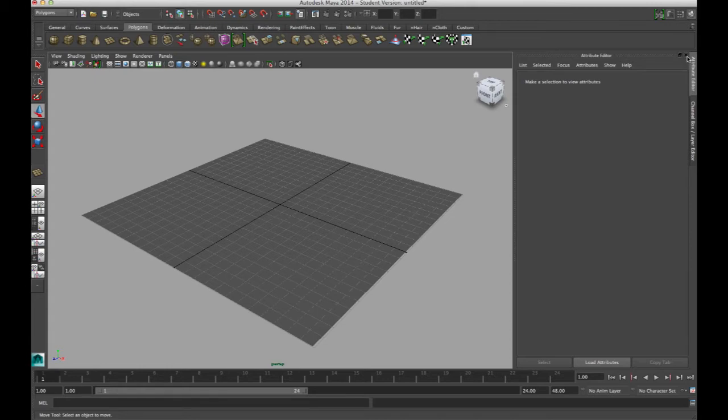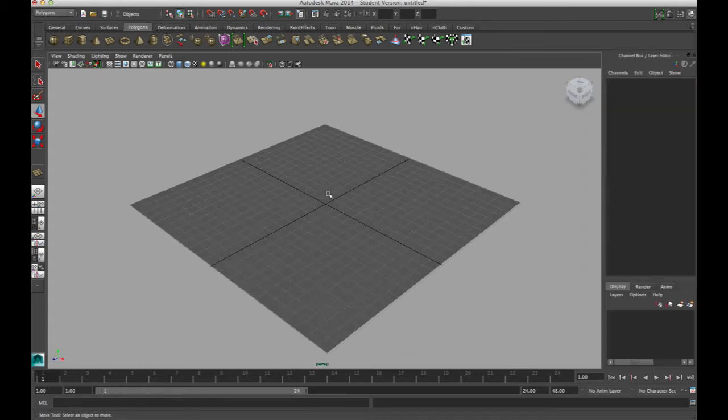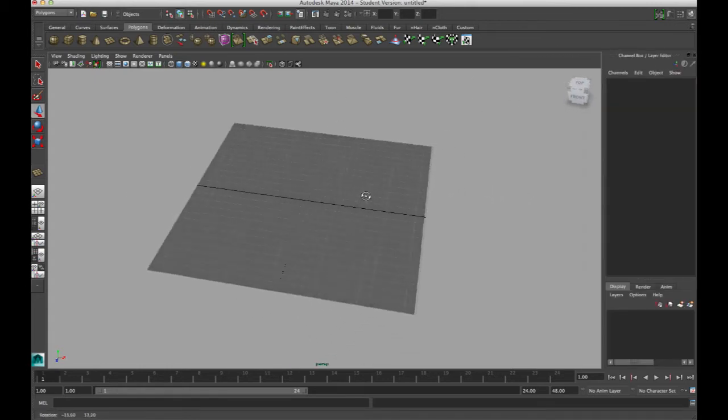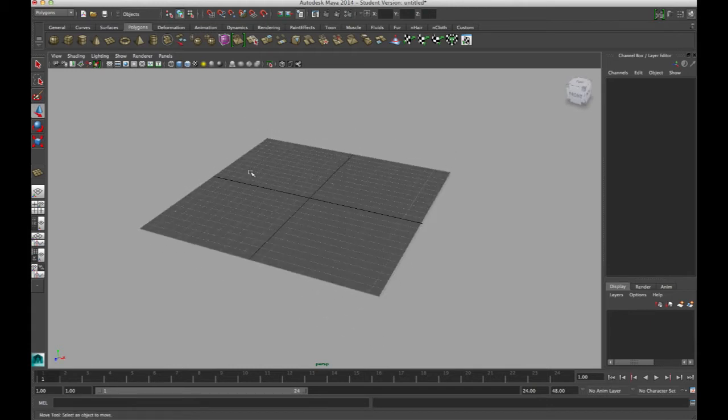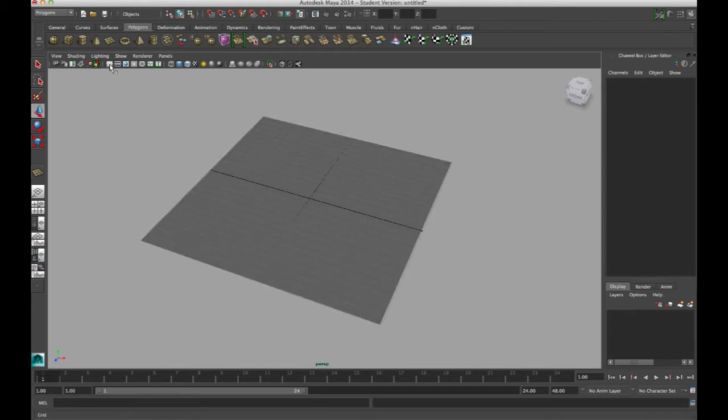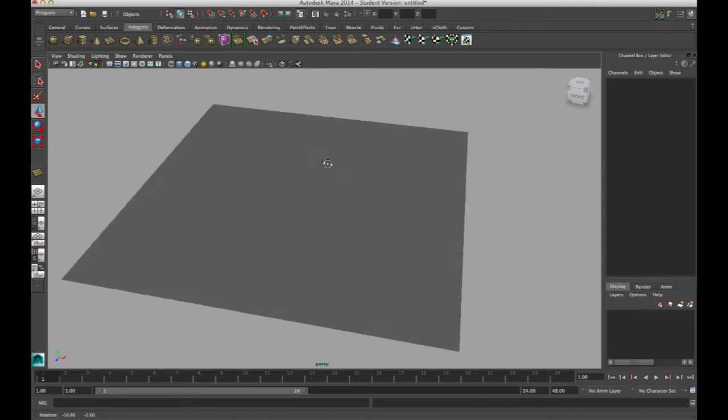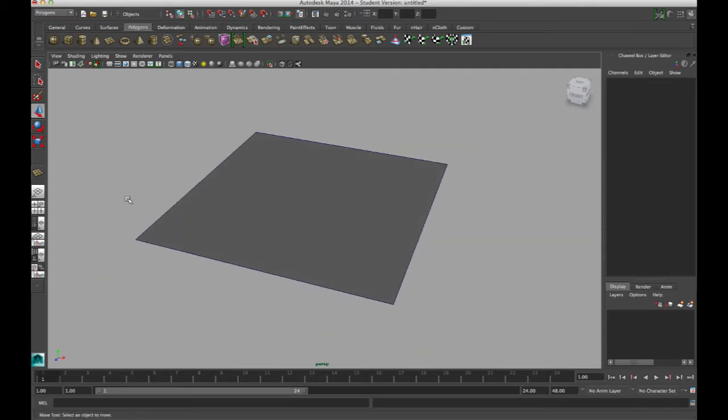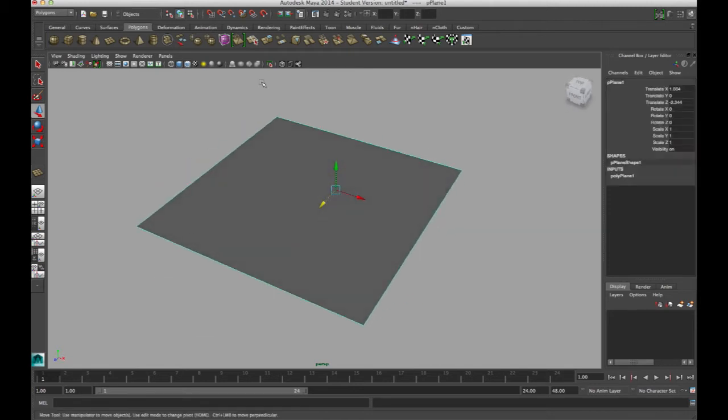This is my attribute editor. I'm going to close this window for a second so I can get more space. And also I'm going to take the grid away. I'm going to go to the viewport and click the grid so it will disappear. I also want to turn on the wireframe on shaded so we can see the outlines, the edges of our polygon, so we can work easier.